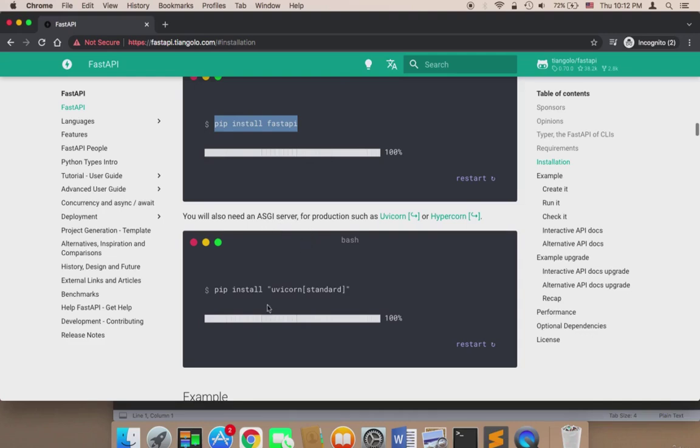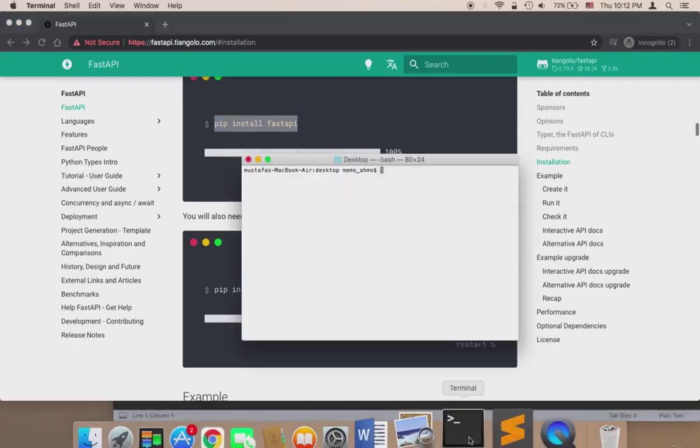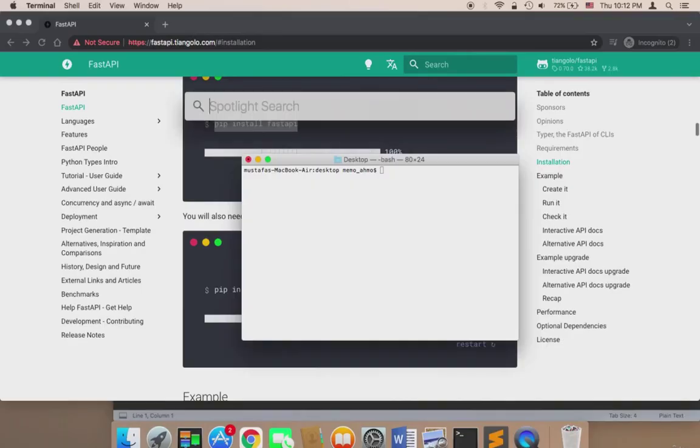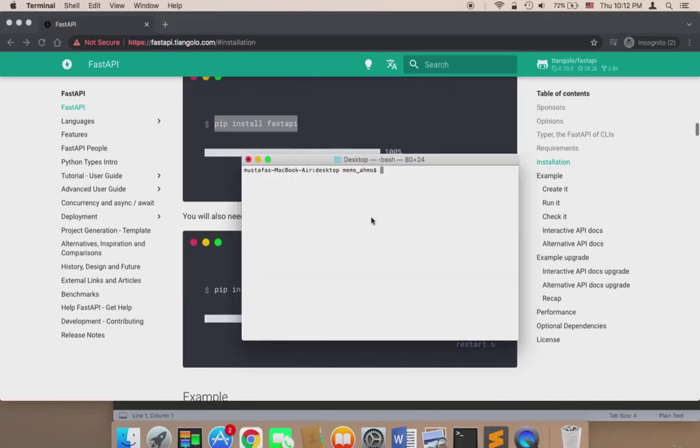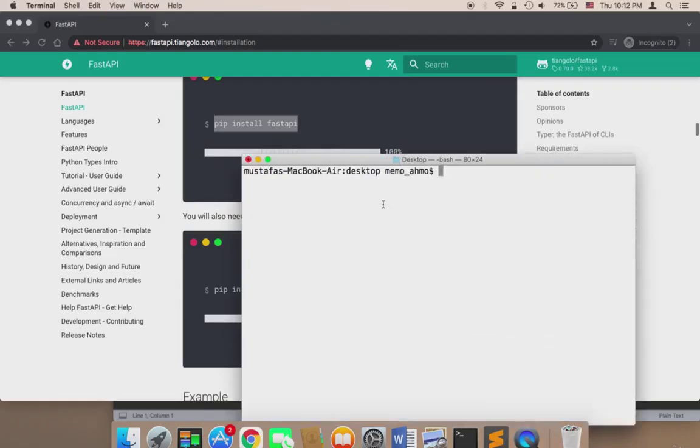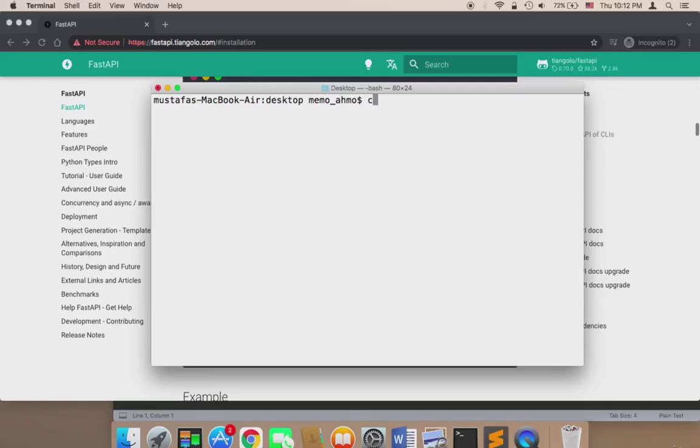So to install the framework, first we need to open the terminal. If you are using a Mac like me, you need to search here for the terminal, type terminal, and open it. If you are a Windows user, then you need to search for CMD, which is also known as the command prompt. So you need to search for CMD in Windows.